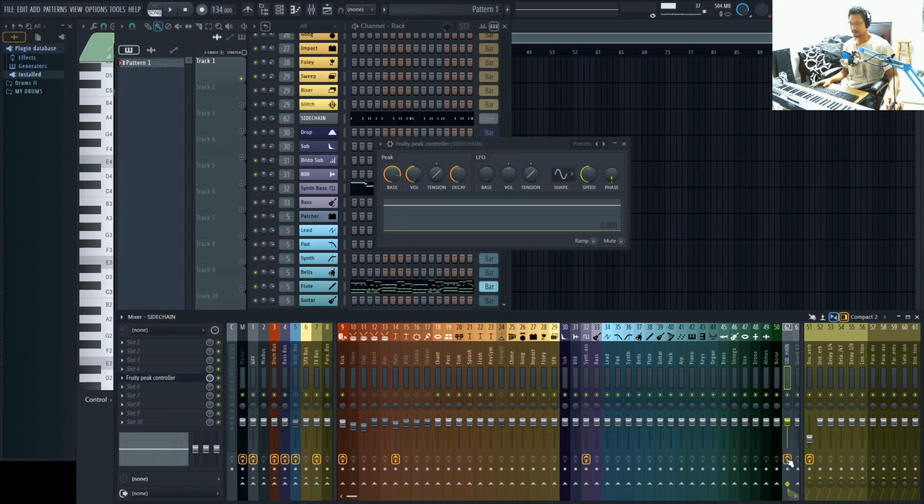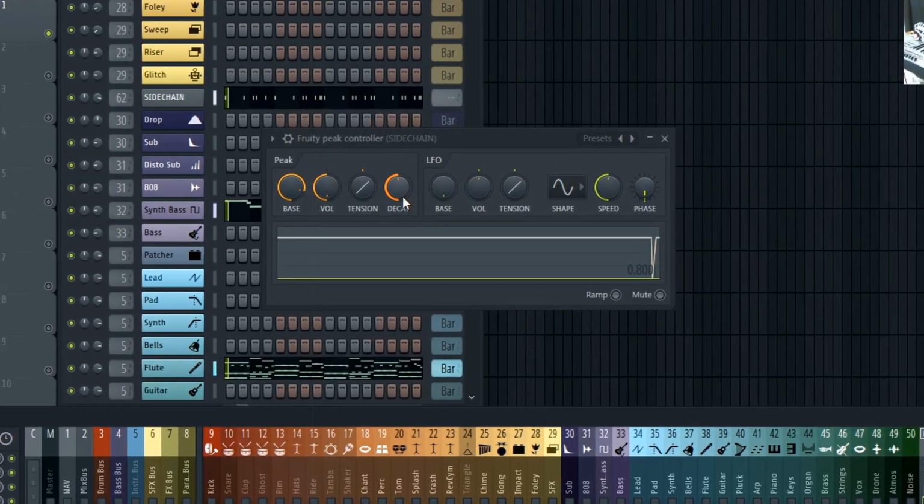Make sure your effect is turned on. I had it turned off, but it should just be on automatically when you load up the plugin, so that's not something you really have to worry about. And we're just going to play the track while we adjust the tension and the decay until we get the exact sound that we're looking for.